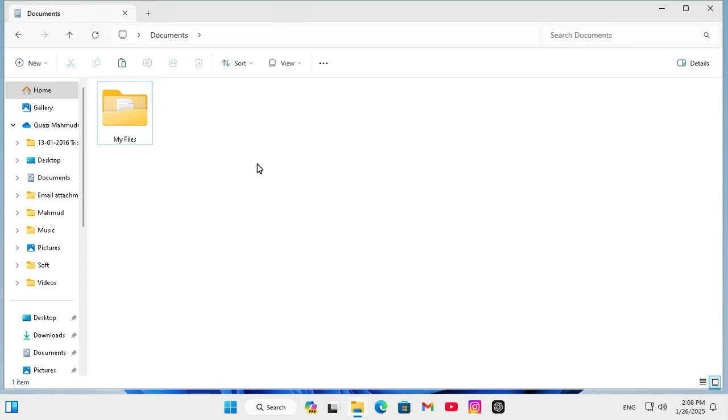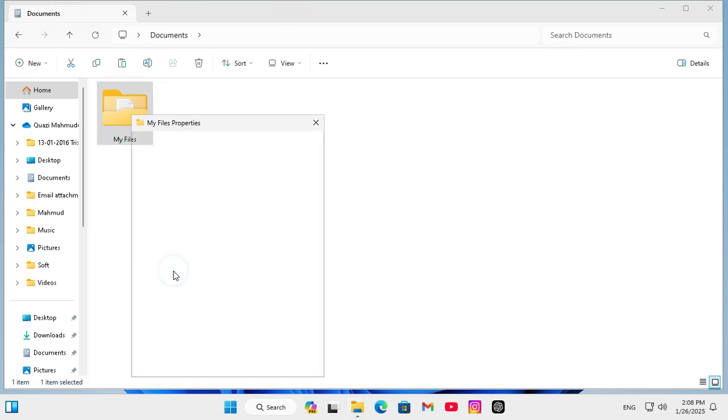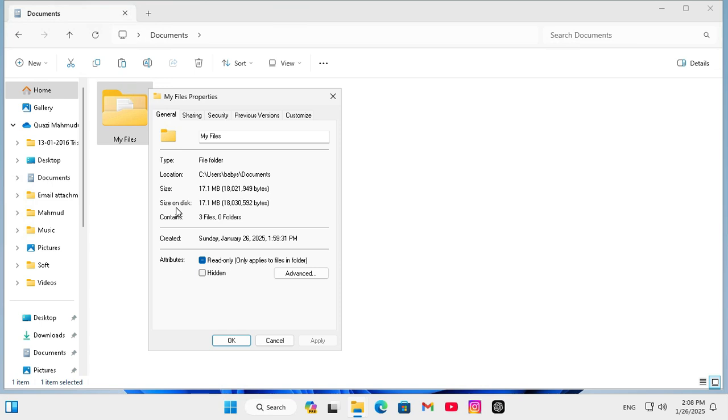To hide a folder on a Windows 11 computer, go to File Explorer and select the folder which you want to hide. Right click on the folder and click on Properties. On the General tab, you will find the last option, Hidden, and by default it's unchecked.